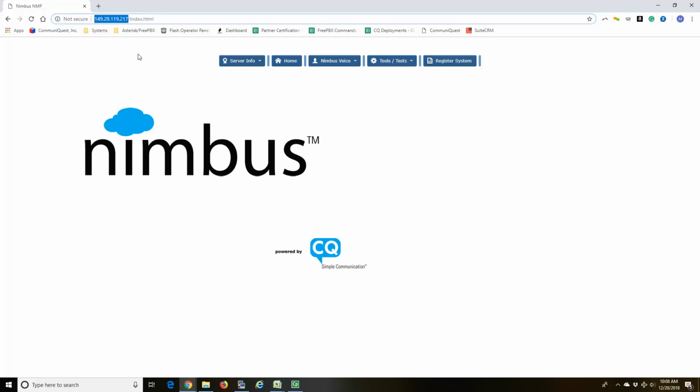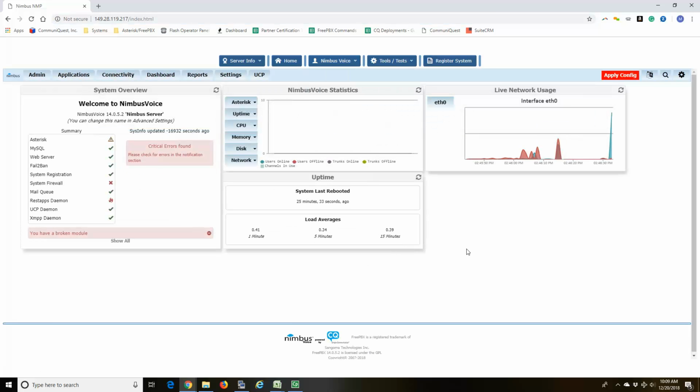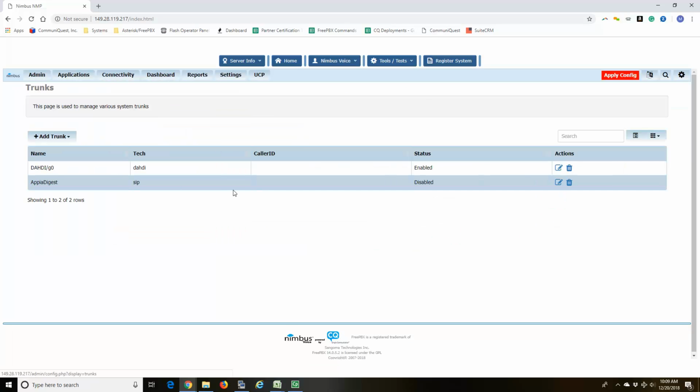So simply type in the public IP with no port into the web browser, and you should get the Nimbus landing page. And at that point, the setup is very similar to having an on-site Nimbus. There are a few things that are already set up for you, which is really a bonus. If you go to connectivity and go to trunks, you're going to find your SIP trunks are already programmed for you. As soon as we get that information, we'll program it and put that in for you. So you don't have to worry about that.